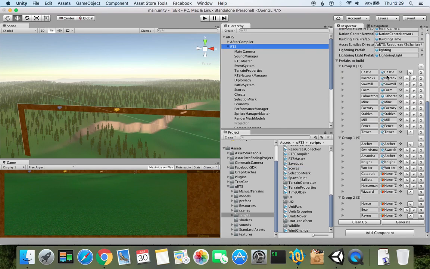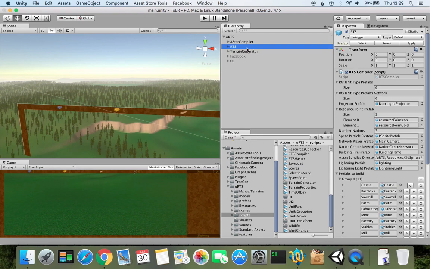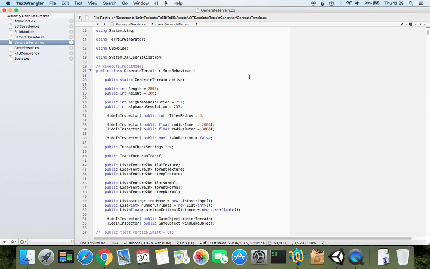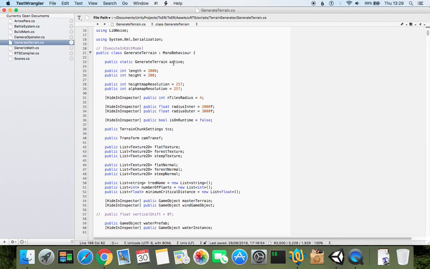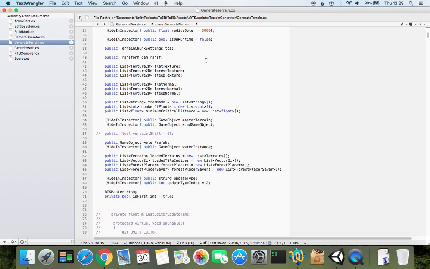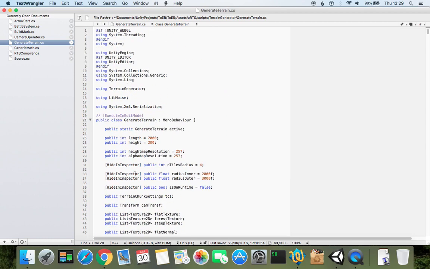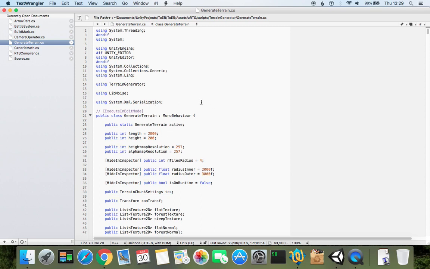So yes, this was a very big update recently. The next thing, which probably didn't change a lot, is this terrain generator. So it also has the same active thing right here, and there is still this RTSM, but it is local, it is private, which means that no other scripts access anything through RTSM here, and there is no need to set up.